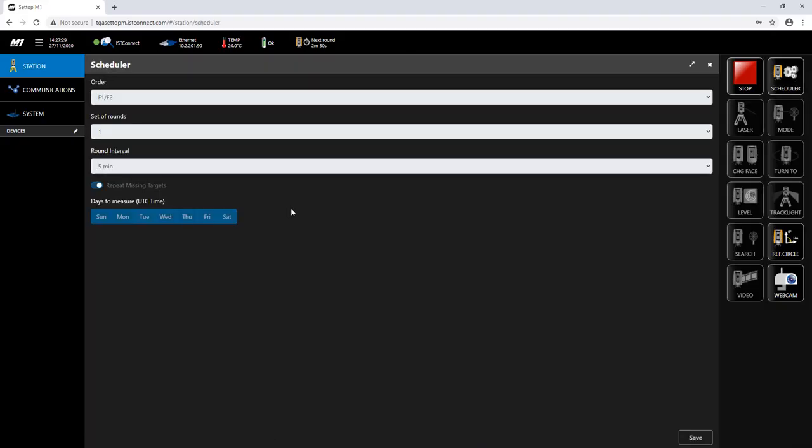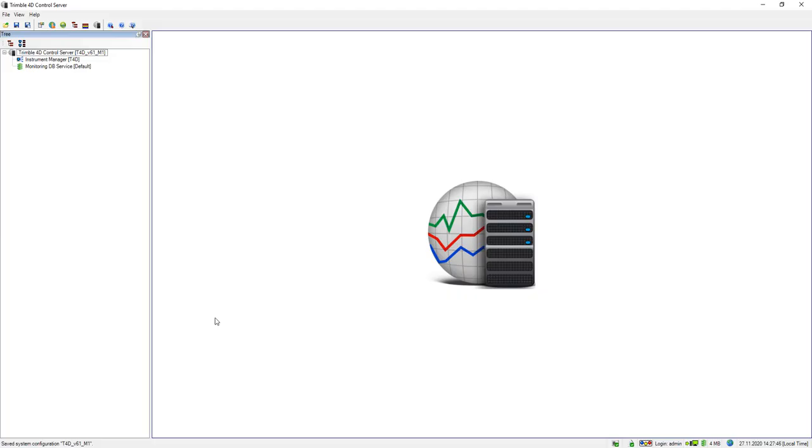The scheduler settings are as follows. So you see the round interval is set to 5 minutes, which means a new round is measured every 5 minutes. Okay, with that I will switch to Trimble 4D Control because I would like to show you how you can now make use of this setup in T4D.